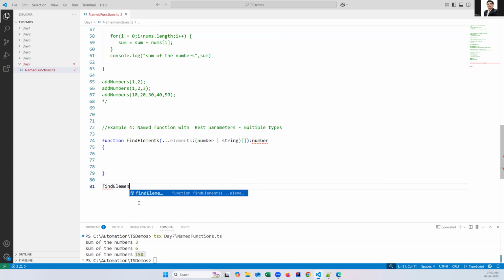Let's say findElements of. Okay. And this time I just want to pass different parameters, like say 3, which is a number, John, which is a string, again one more number, again one more number, and again a string. Only numbers and strings we can pass randomly. You can arrange these values randomly. Order is not important. But the values should be either number or string. So this is the way we need to call the function.